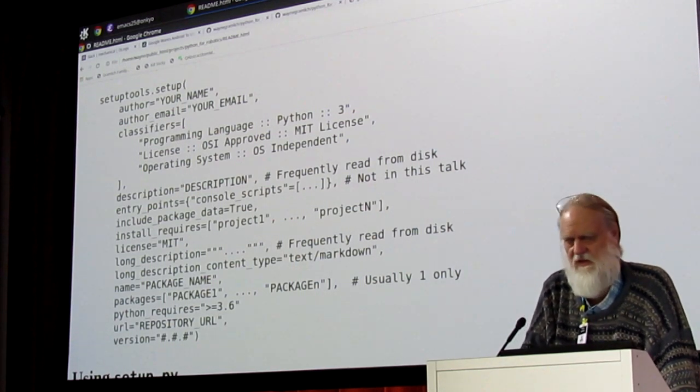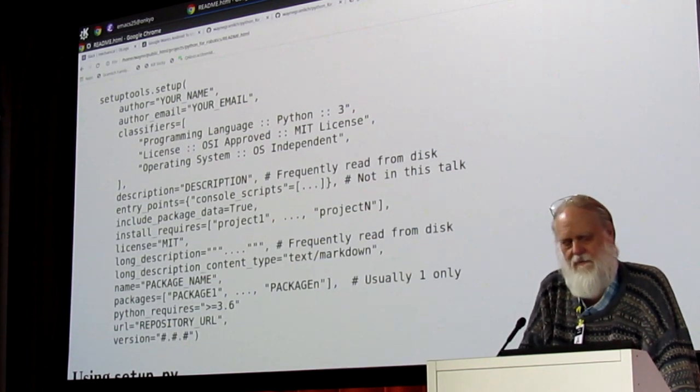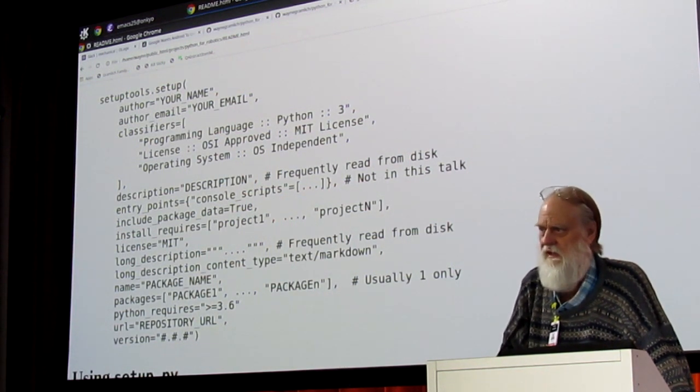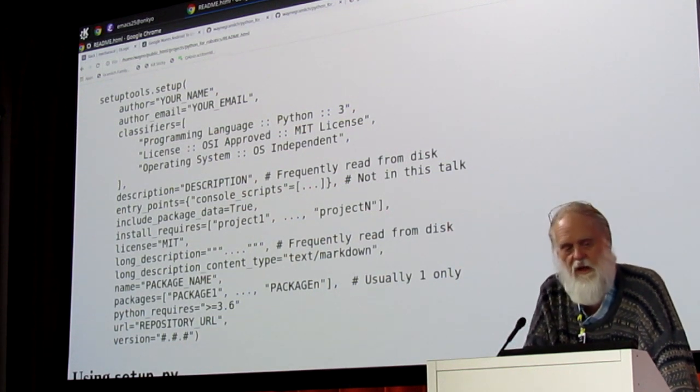There's other stuff in entry points that can be used for plugins and stuff like that, and it's beyond the scope of this talk for me to explain that, but it's actually pretty cool.